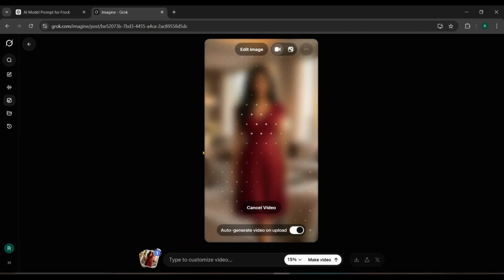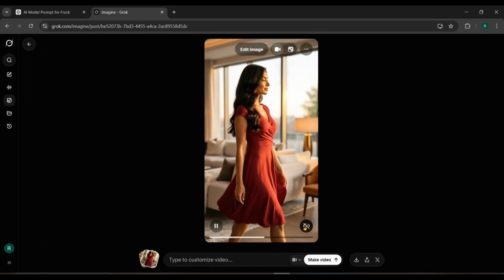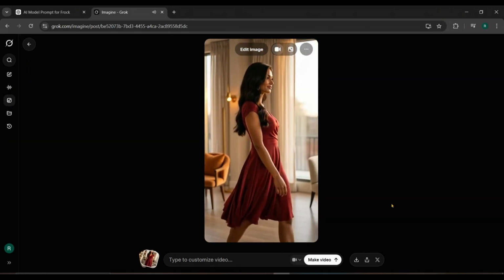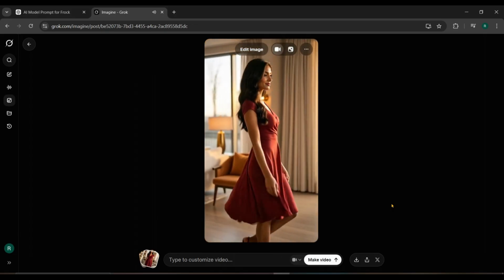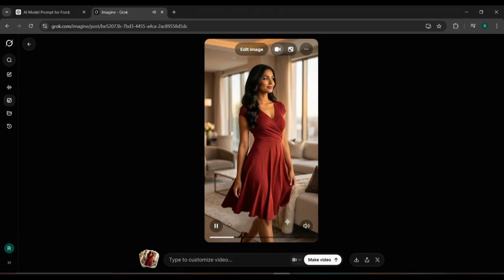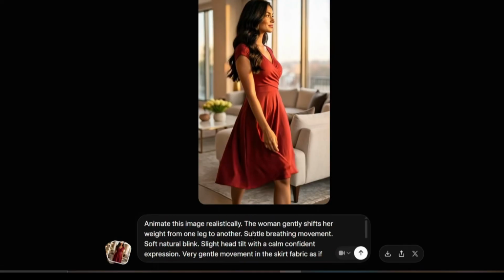When you upload a photo to Grok Imagine, it used to animate automatically even without a prompt. But in the latest update, that doesn't happen anymore. It won't animate automatically unless you give a prompt. However, this is the auto animation result that I got earlier. It actually looks pretty good, right? Now I paste the prompt that I just copied from ChatGPT. You can pause the video and take a look at the prompt if you want. After pasting it, click this arrow button to generate the animation.